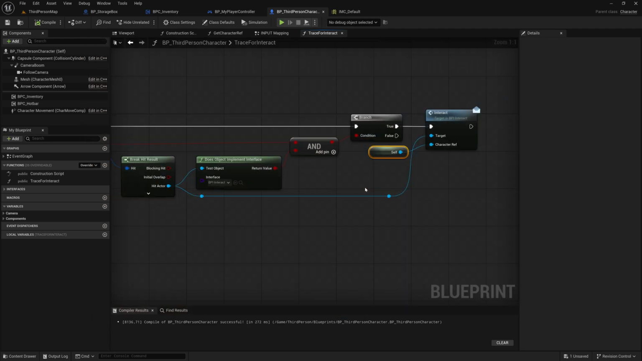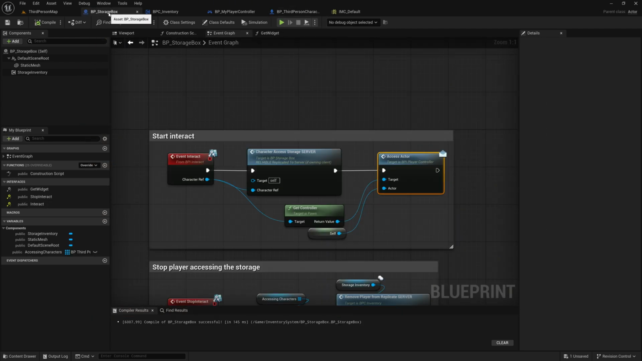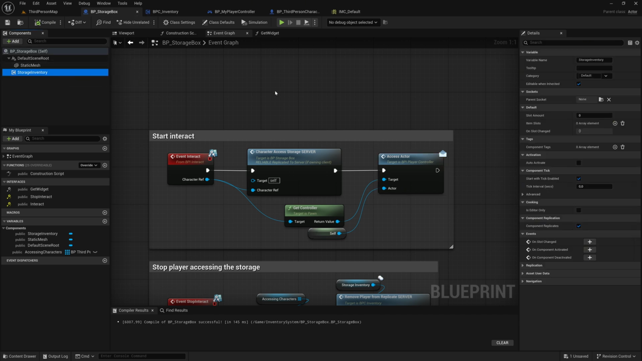Don't worry, exit the play mode and go to the storage box blueprint. Select the storage inventory component and, in the details panel, specify the number of slots the storage should have. Let's set it to 30 slots for now.